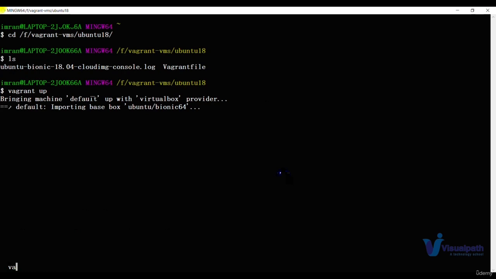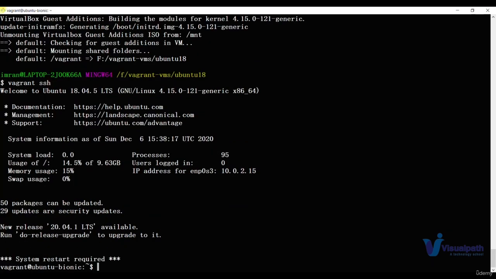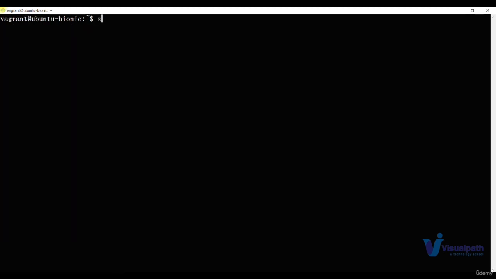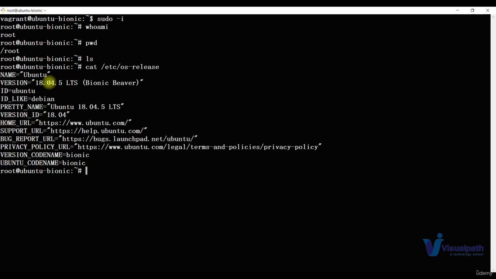Okay, the VM's up. Let me log into it. vagrant ssh. Okay, I'm in. Let me clear the screen. So I will switch to root user here. Verify again, you're logged in as root user now. In the home directory of the root user, you don't have any files here. And if you check the operating system, you should see it's Ubuntu and you should see the version.